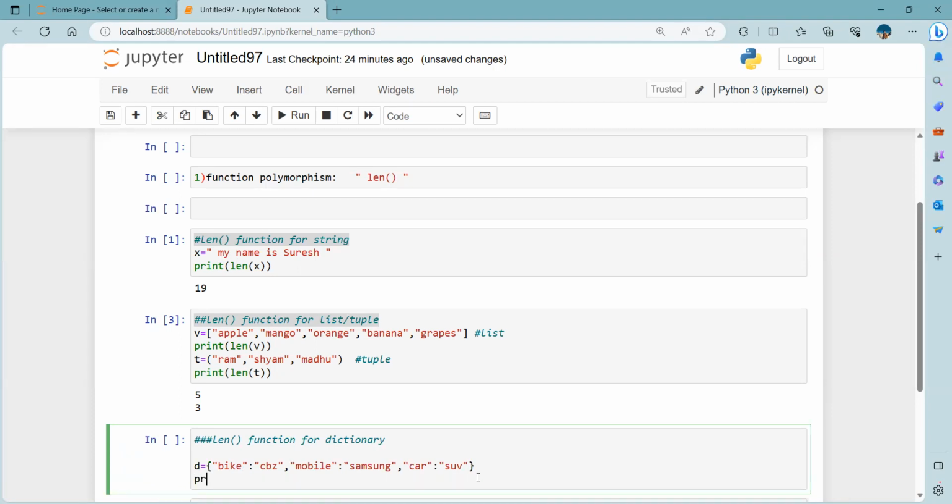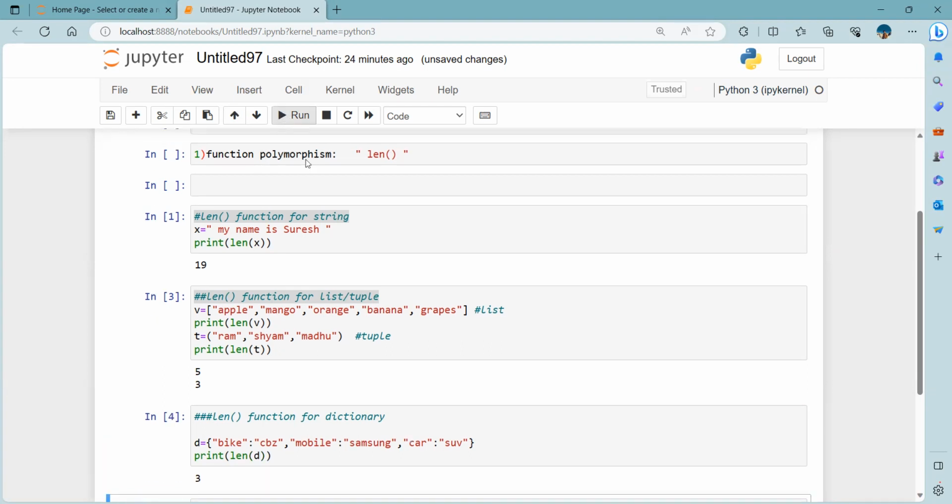Now print len of d. Run it. It will show us 3. Why 3? Because it will show us the keys. How many keys are there? This is one key: bike and CVZ. Mobile Samsung. Car SUV. These are all keys. So for the len function on a dictionary, it will show us the key count.